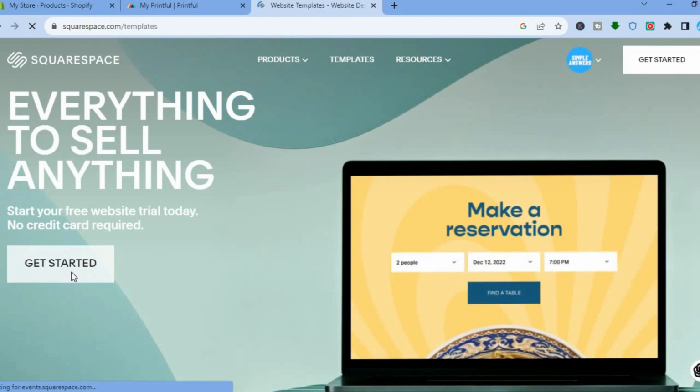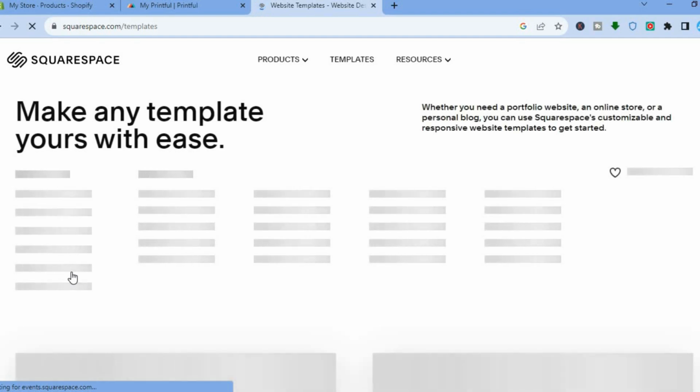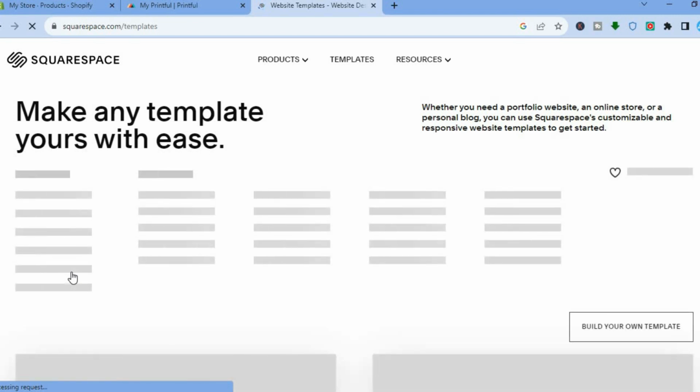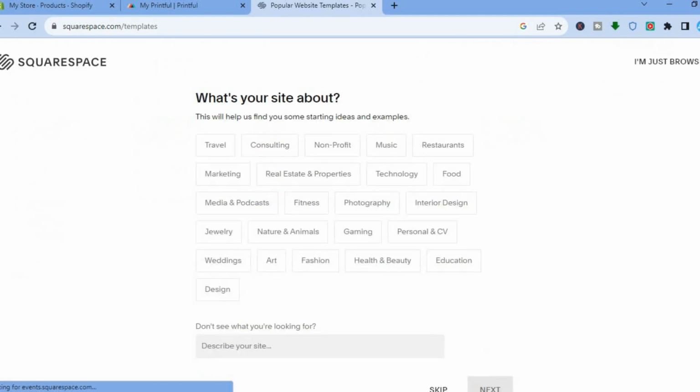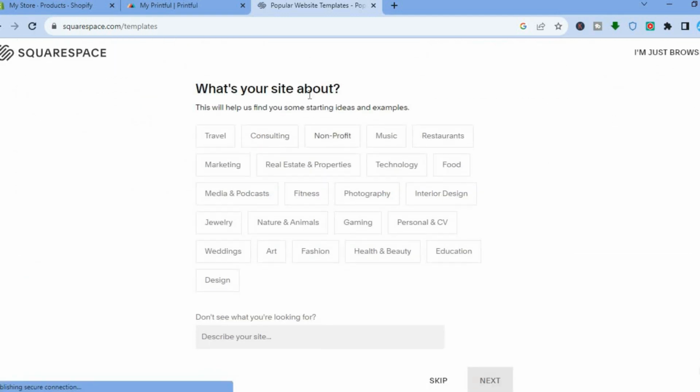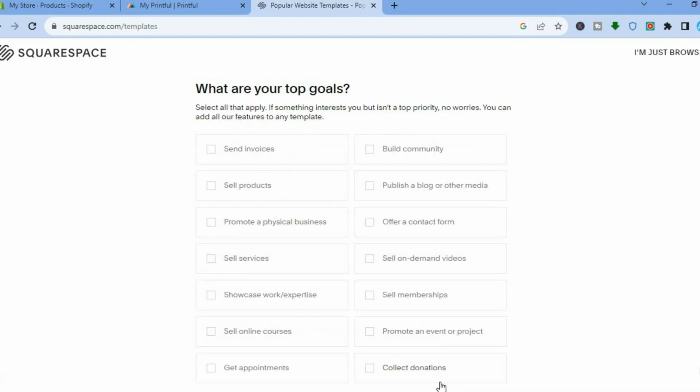After you have tapped on Get Started, you will be redirected to a new page. On this new page, all you'll need to do now is simply answer some quick questions on Squarespace. So you can see the questions right here. Let me scroll down real quick as soon as this page loads up. You can see, so what's your site about? All you'll need to do now, you can choose any one of these categories, or for this example, I'll simply tap on skip.